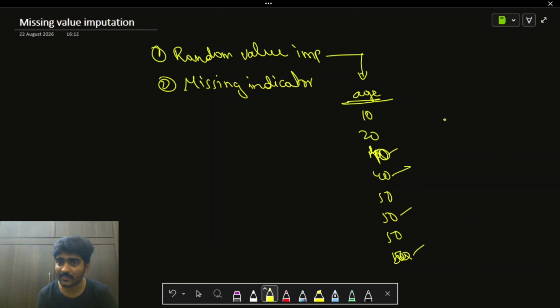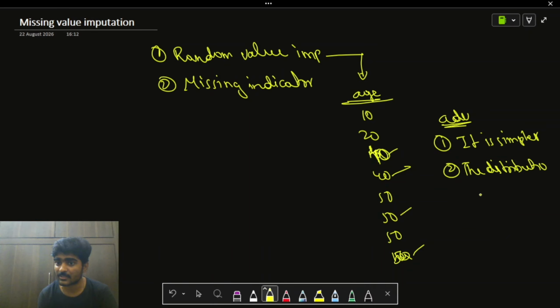Now let us see a few advantages of this technique. The first advantage is that it is obviously simple. The second advantage is that the distribution does not change. This is the biggest advantage of this technique. The distribution does not change. I'll explain how.